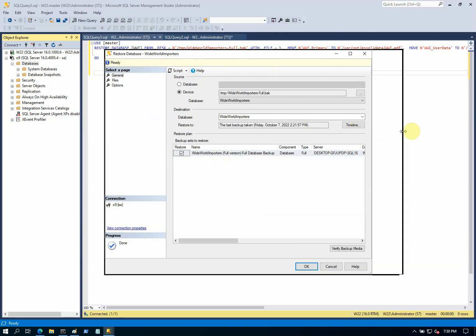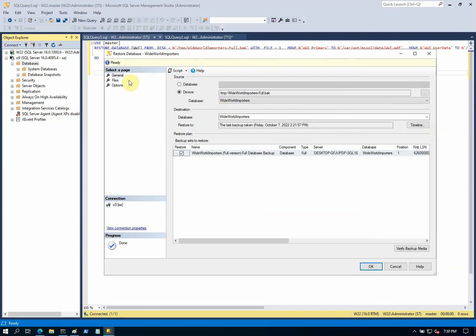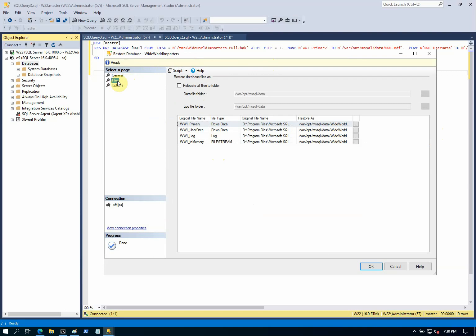So for the Linux case, if we click on the files, now you can see it on the source. It's the same, okay? It's D drive. However, you see for the restore as, this is the destination, they use the Linux format, /var, /opt, those things, and like this one. The question is how SSMS knows these things, okay? So that is the purpose of this topic.